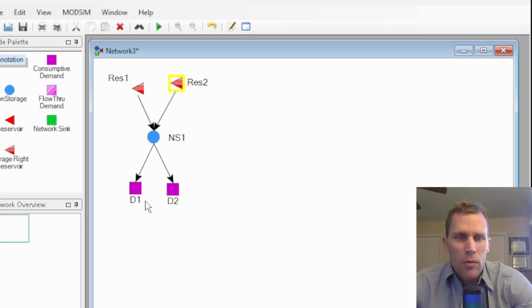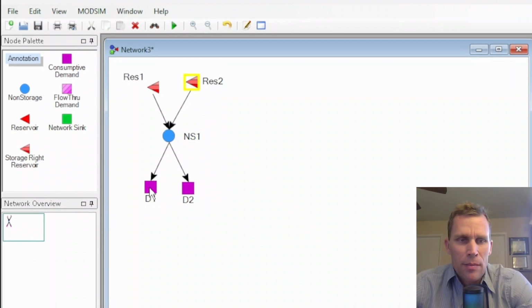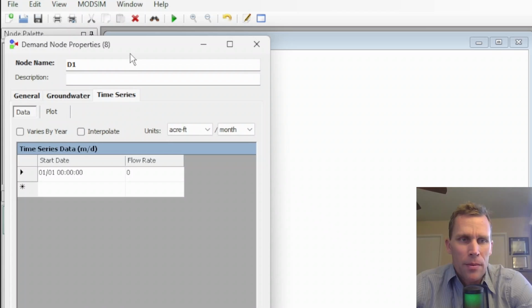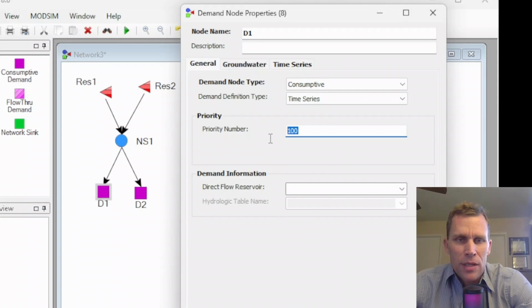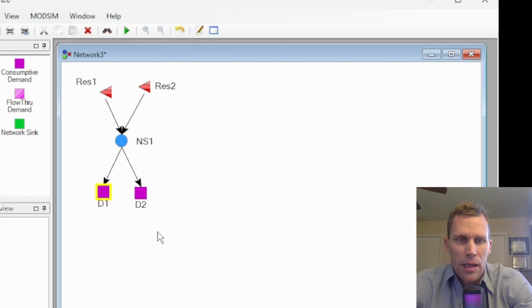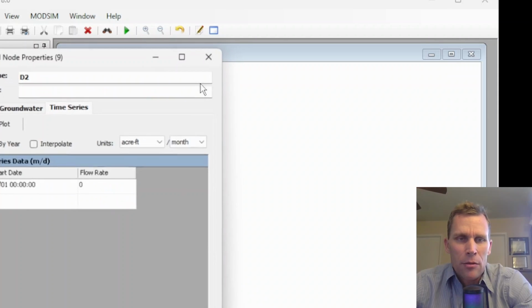All right, so I want to define the demands now. Demand D1, I'm going to open up the properties box for that. I'm going to set this to a constant about 1,000 acre feet per month, which is going to be constant for the entire simulation. This is going to be using the default simulation duration. The general tab shows a priority of 100. Let's change that to 90. Apply. Okay. And then D2, it's going to be a little bit different.